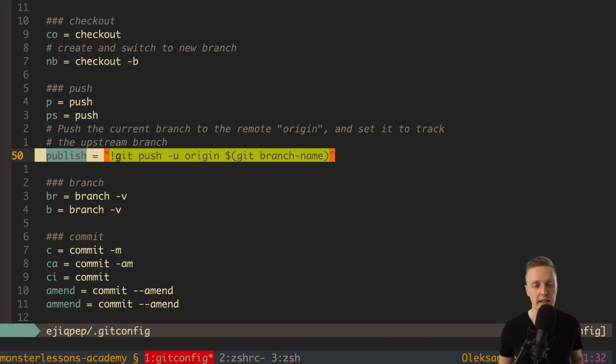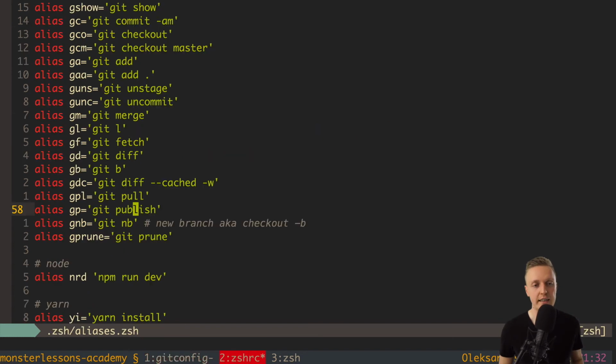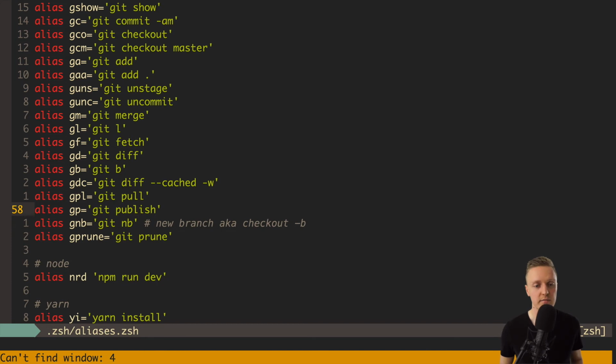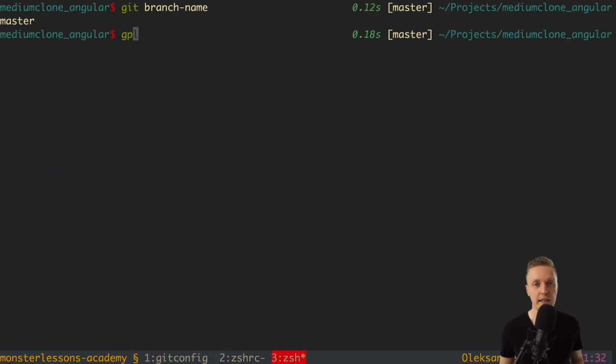So git publish is doing everything on its own. It gets the local branch name, then creates the upstream and pushes this branch there. And this is git publish. And here is my alias, gp. So I'm just writing gp here in the console, and I'm pushing my local branch to remote.